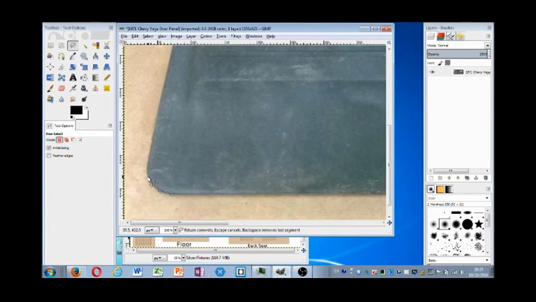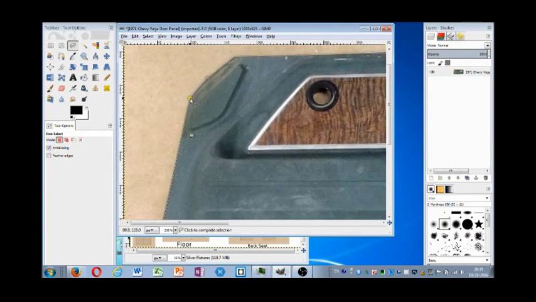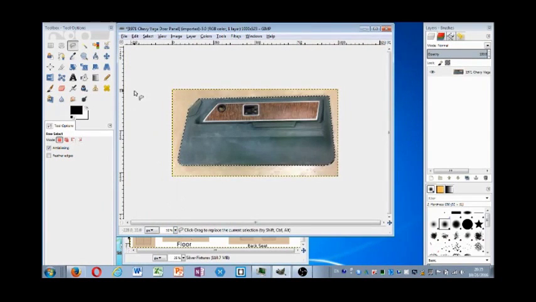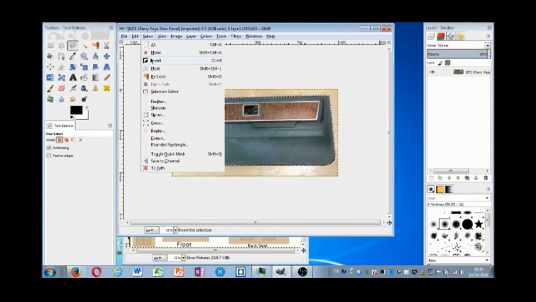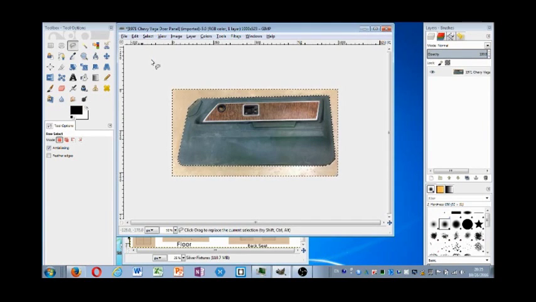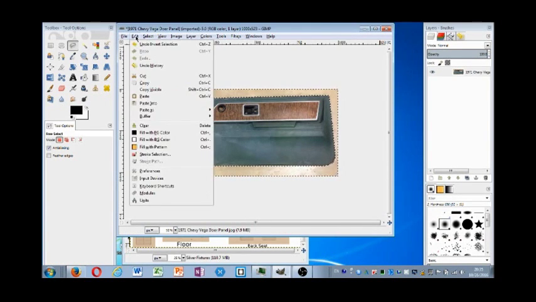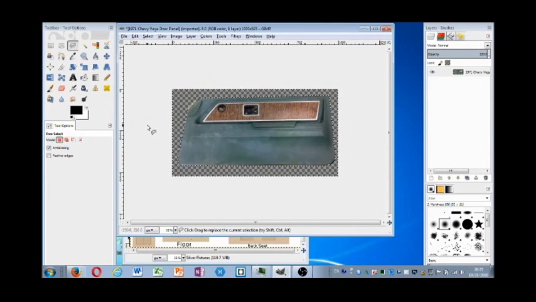So, moving around the edge here, we then complete it. There it is. Zoom out, invert the selection, and then clear. It's as simple as that. And there's the background is gone.